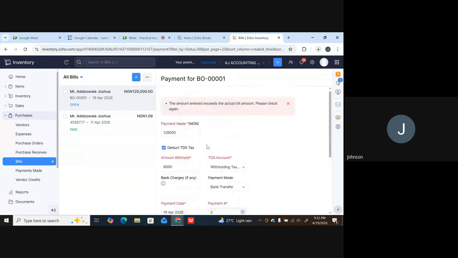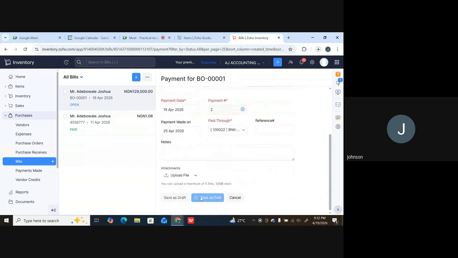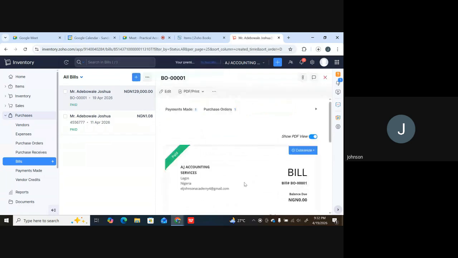So once you pay, so say the amount, okay, yeah, we need to take away 9 from here and put 0. Yeah, so that's fine, because we have withheld certain amounts. And here we go, voila, the bill has been paid.